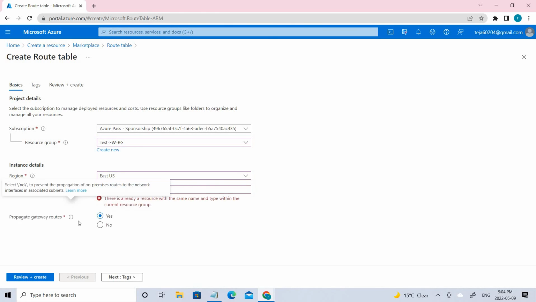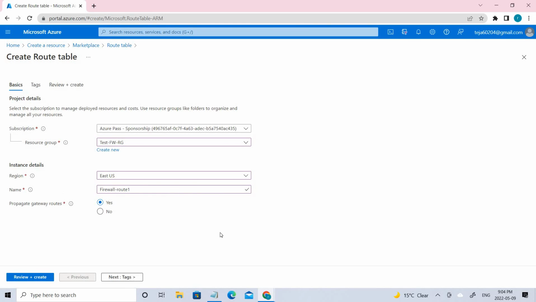To know more about it, you can read this. So you have to select no, only to prevent the propagation of the on-premises routes to the network interface in the associated subnets. But in this case, we are allowing it, in which it will go to the firewall. Since it's already there, we are getting an error. So just review and create. I'm not creating it since I have done it.